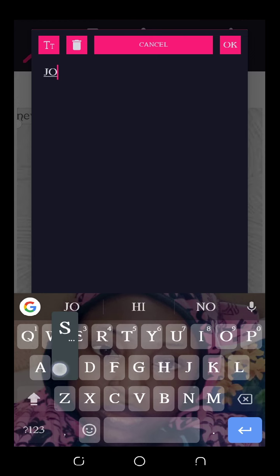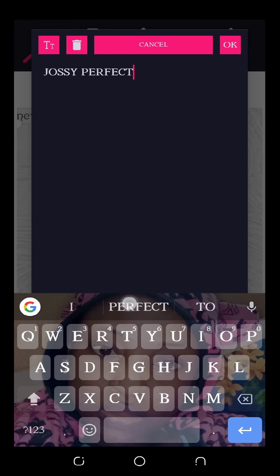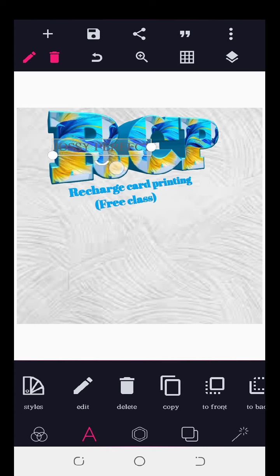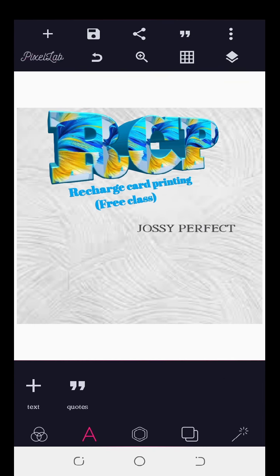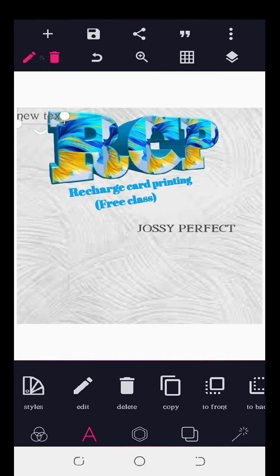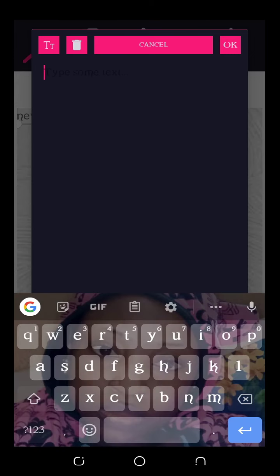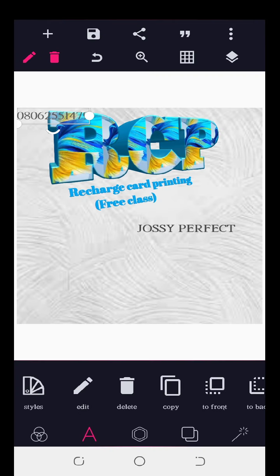I want to add my contact details, so I'm going to just type in my Facebook ID, Josie Perfect. Okay, I bring this down. Let me just drop the text, then I'll edit. You can drop every single detail you want to drop, then you edit as you go. I want to add my phone number, 0062551479. Once I'm done, I okay it as well. I bring it down here.